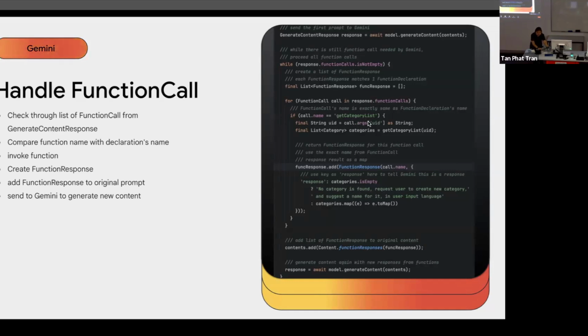And you can invoke that function, and after you invoke that function, you get the data out. You will have to add the function response into the list of the prompt. So over here, I create a list of function response, and then I add it into the list of function response, and then in the end, I create a content of function response and add it back into the original content. And from there, I will send the original content with the new function response back to Gemini to generate the new content.